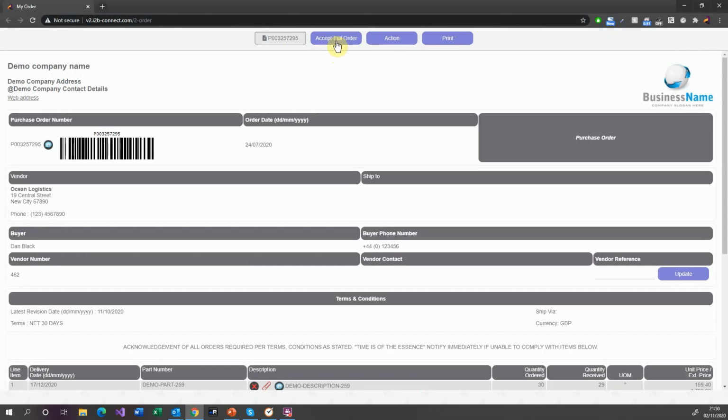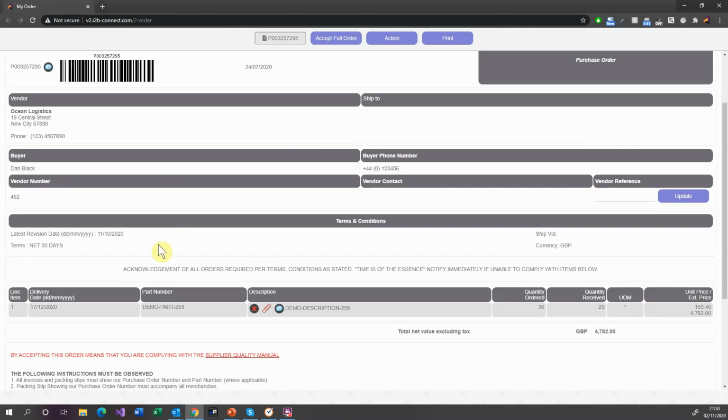There's just a simple straight accept full order, and what that will do is communicate back with, in this case, the buyer, Dan Black, for our demo company, and it will send Dan an email to say that you accept this order and you are now going to go off and produce or deliver the parts that are on the PO.